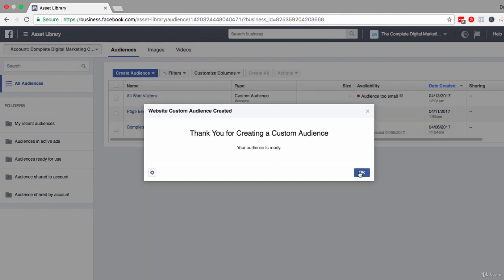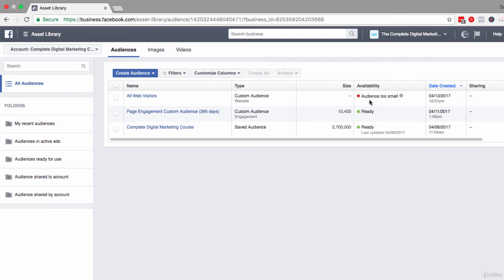Now I can see that my audience has been created. Right now it's saying the audience is too small. And what you have to remember is that because I've just installed my Facebook Pixel, Facebook has only gathered up those people who have been on my website since I've installed it. They can't go back in the past and pull information out of the sky. So it might take time for this audience to build up, but once it does, it's going to be extremely valuable.